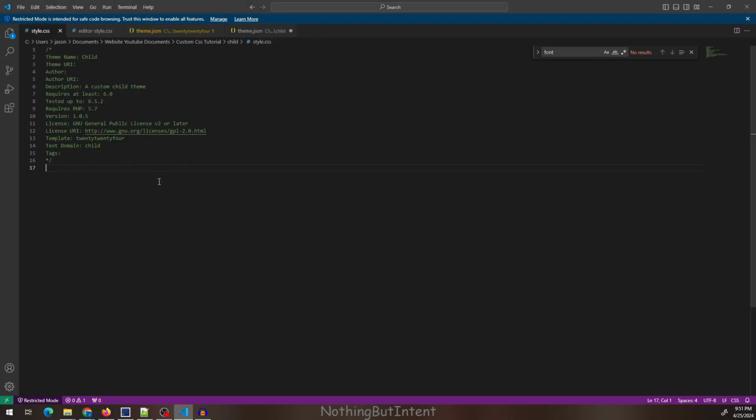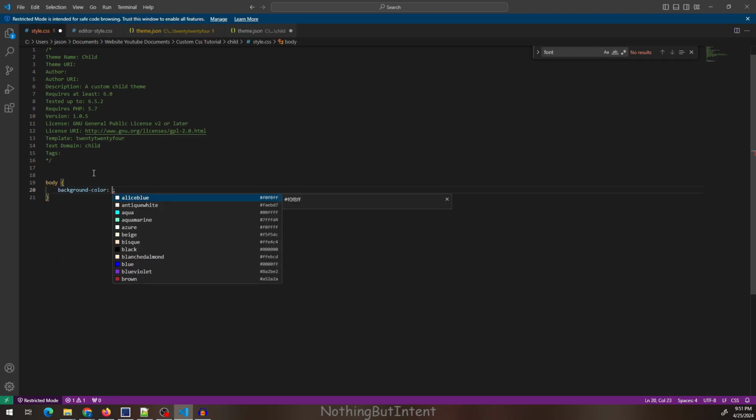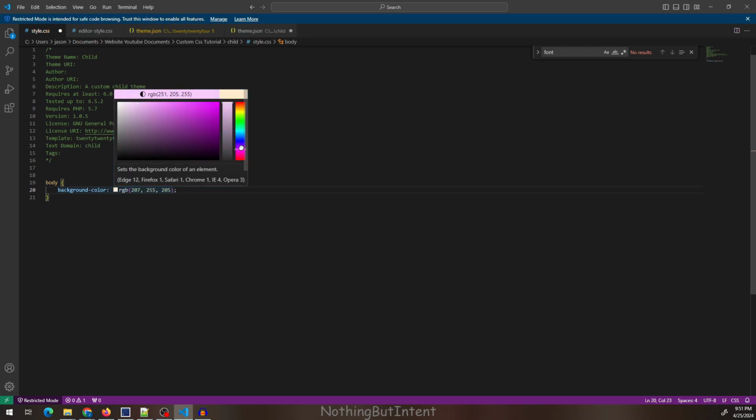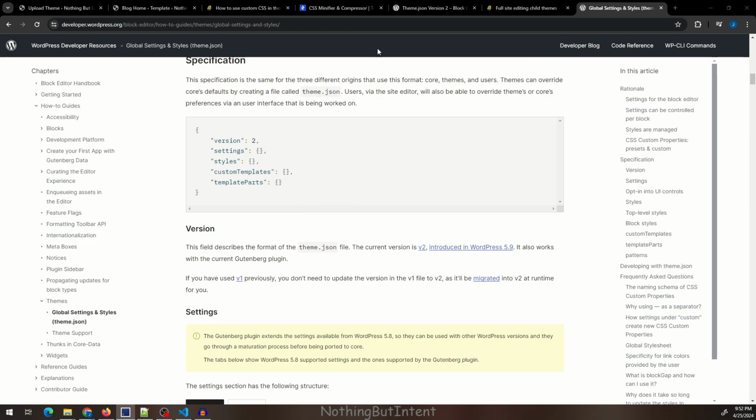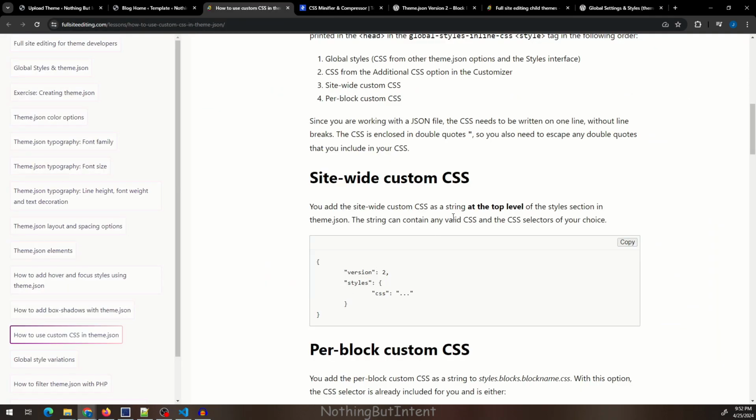So I'll try to see. Okay, I'm just gonna add it temporarily. Let's see if I were to do body, let's pick a random color. I'll just hover over this and I'll just pick something. Let's say I'll just do bright pink for now. Okay, so I'll copy this and then I'll delete it because I don't want to change anything. But since you gotta put it on a single line, it says you add Site Wide Custom CSS as a string. It all goes on this one line.